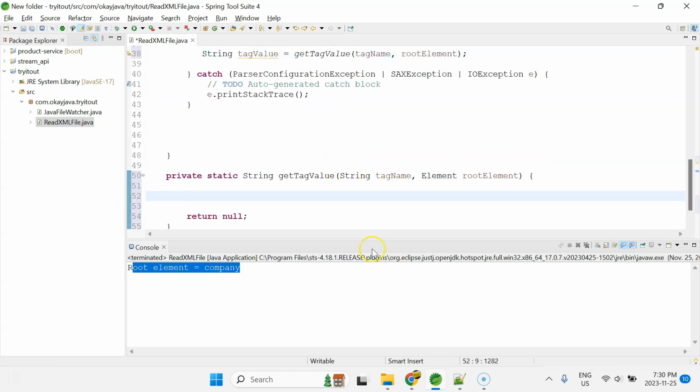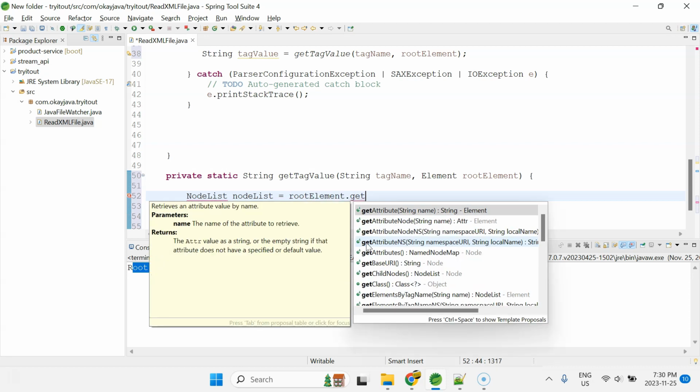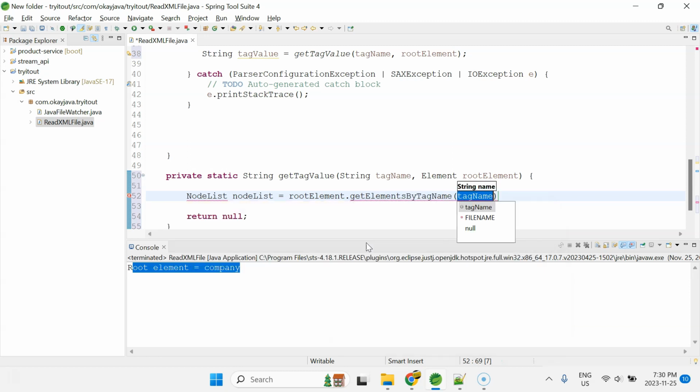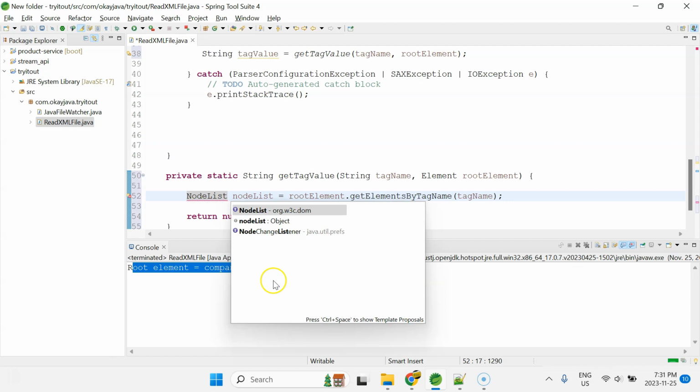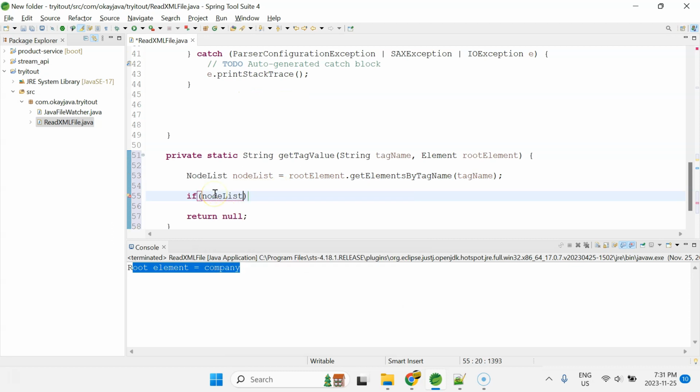Okay, it's here. We'll take a node list. Let's call it node list equals to, how can we get the node list? We'll use our root element dot. There is a function called get element by tag name, and the tag name is what we are passing. Let's go and import the node list again from org.w3c.dom. Happy?